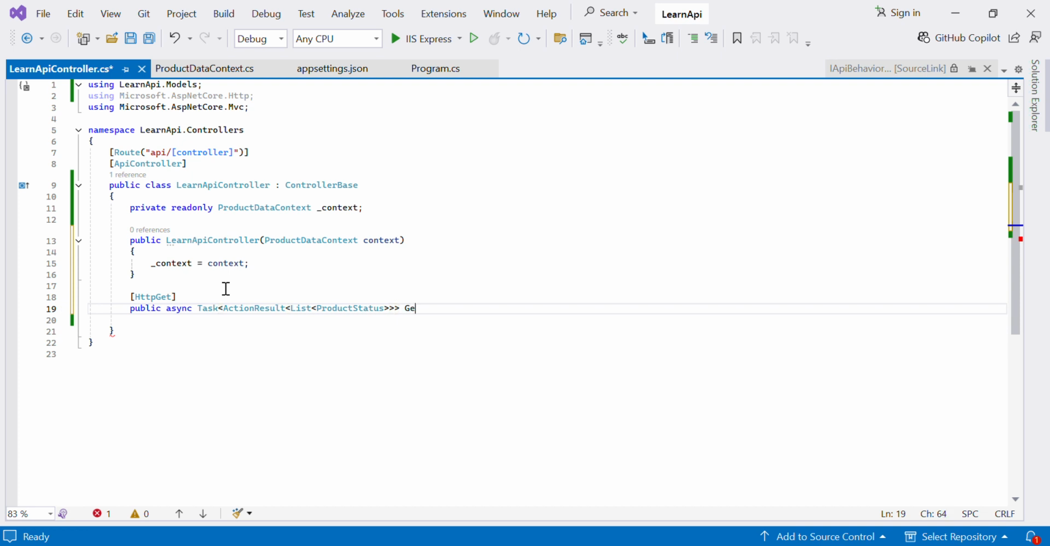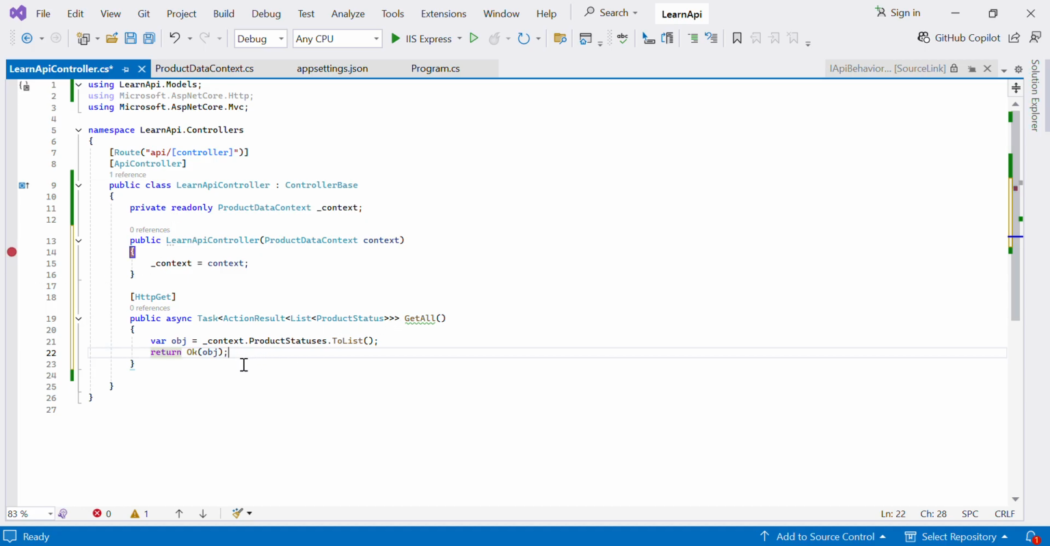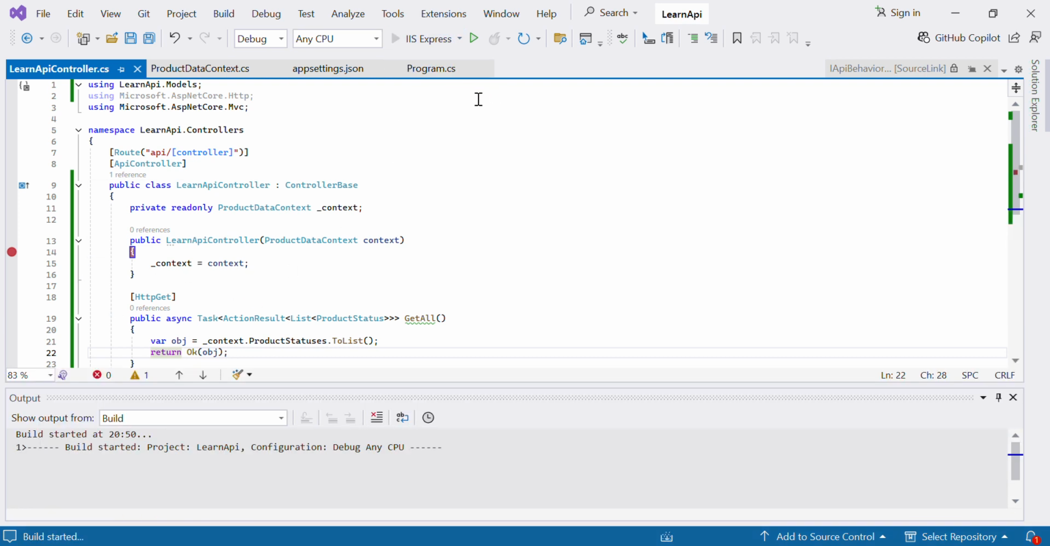And here we will write GetAll. So everything we will get here. We will create an object, _context.DbSet we will use with ProductStatuses, .ToList, and we will return the object here. Now let us put our debugger here and see how it works. Now this will run on Swagger only because we have clicked on Open API support.